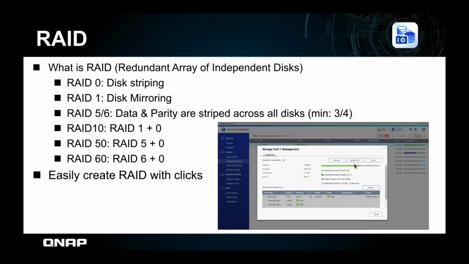So what is RAID? RAID stands for Redundant Array of Independent Discs. RAID 0 is disk striping. That's basically when you upload or download to the NAS, you split up the file to upload or download to all the disks at the same time so that you can upload or download much faster than you could to one disk. That's what striping is.